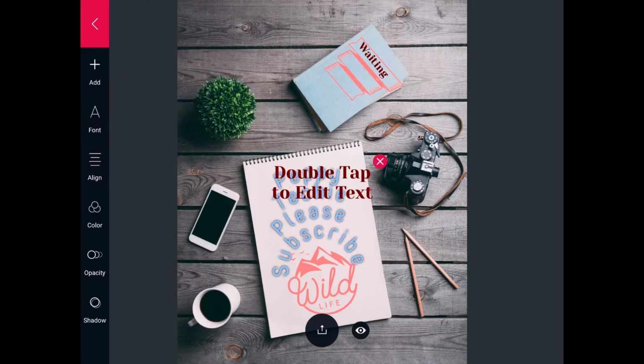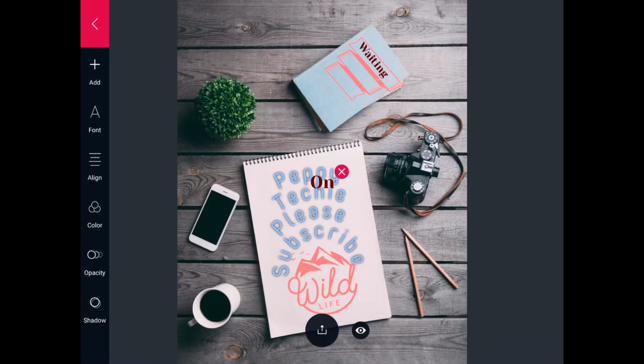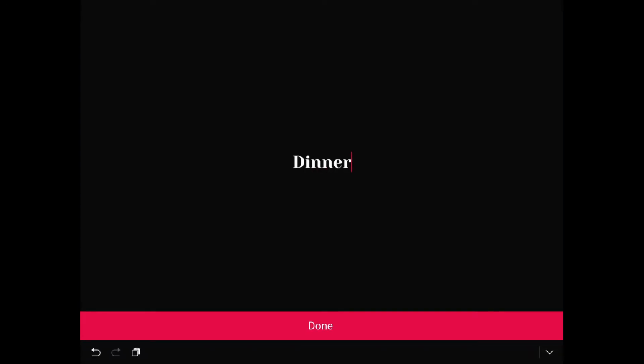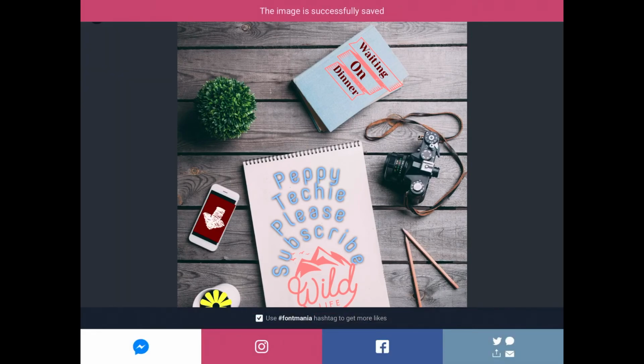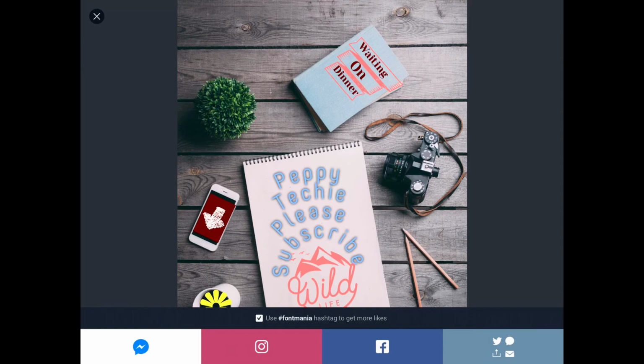I'm going to click add again. Double click. Done. Notice it keeps the color and the font that I was working with. Plus again. Double click. Waiting on dinner. Now you just click that save button. You can save to Messenger, Instagram, Facebook, Twitter, other social media sites right there.